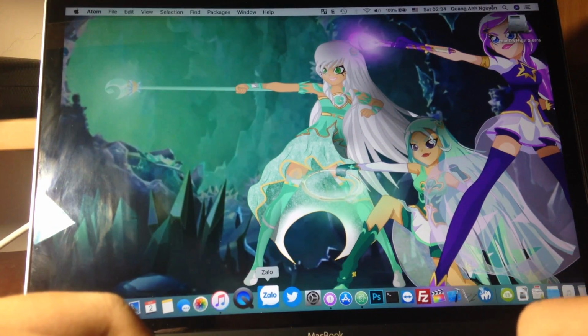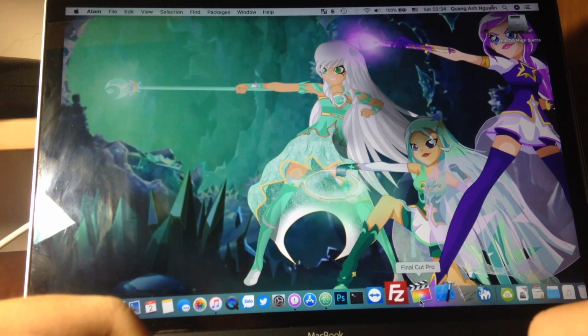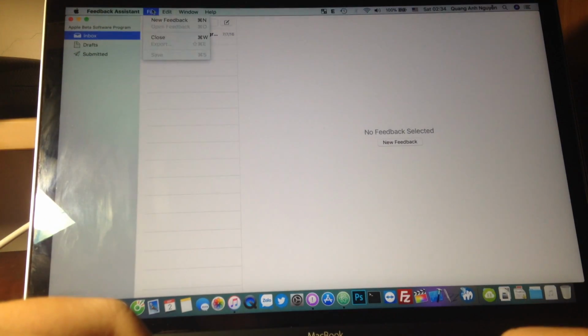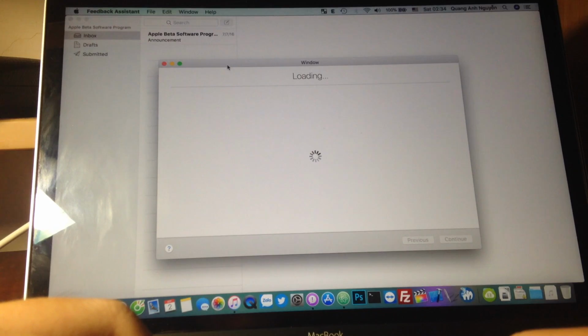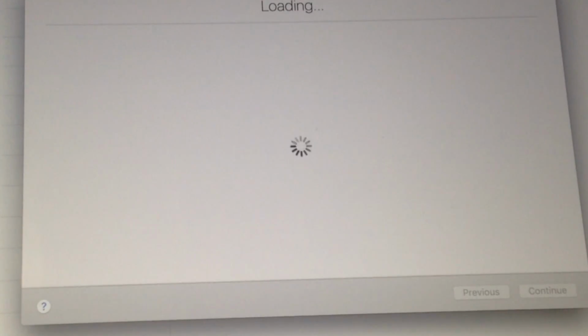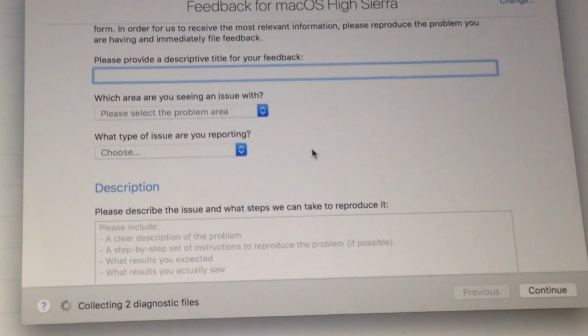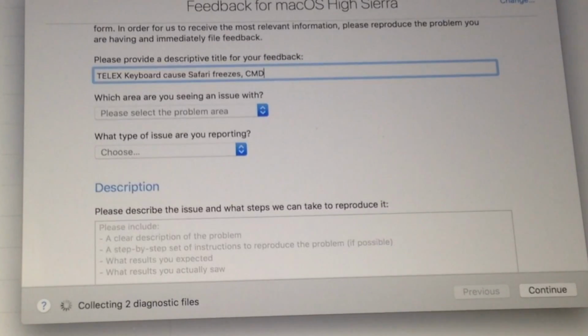So how will the official version of macOS High Sierra be? I will do a feedback right on camera. New feedback. First, another keyboard bug: the Telex keyboard causes Safari to freeze, and command shortcut broken.